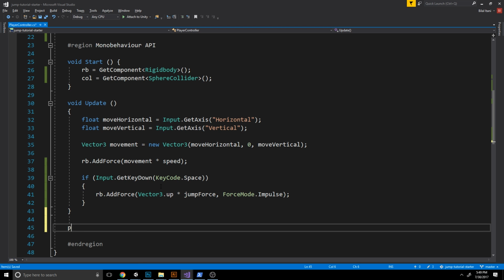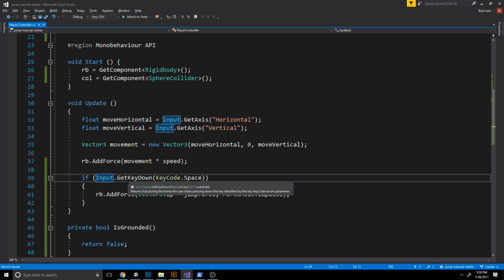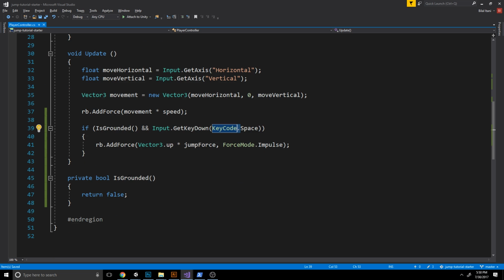So let's go ahead and create a private bool returning function called isGrounded, and I'll type in return false for now, just so that we can add this over here. We want to check if it's grounded, and we press space.